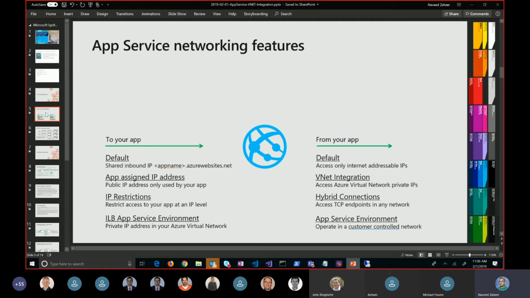First of all, when something is coming to your app, the default address is your app name.azurewebsites.net. That's why it has to be globally unique. It has an app assigned IP address, so basically you can lock that IP or set of IPs. Then you have IP restriction. You can put IP restriction on where the requests to your web app can come from.